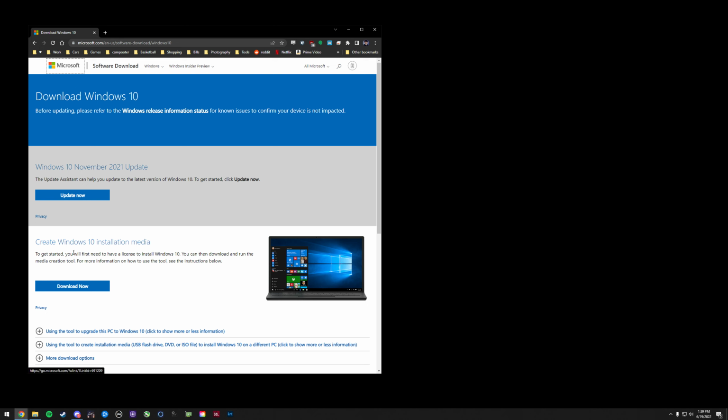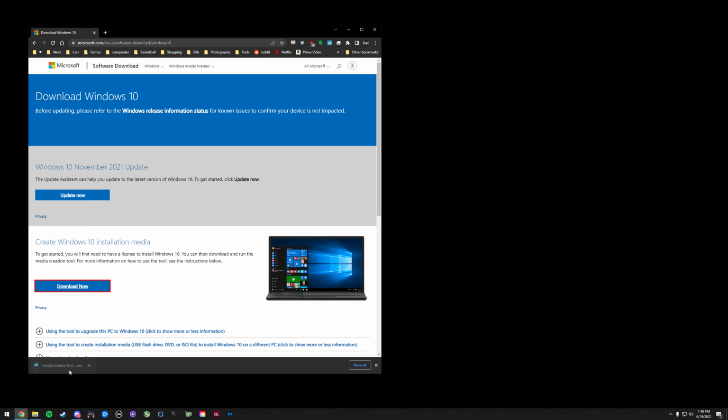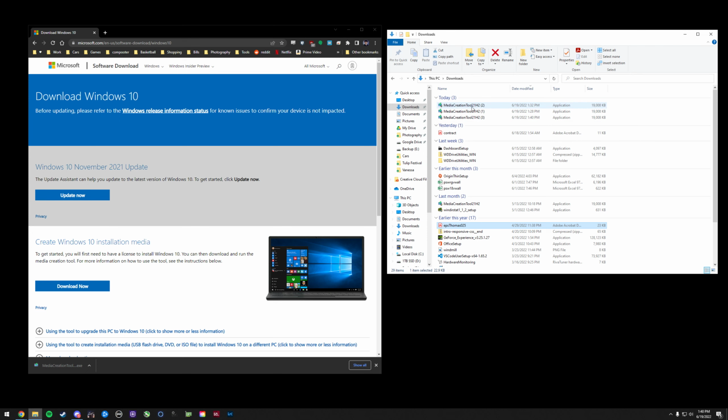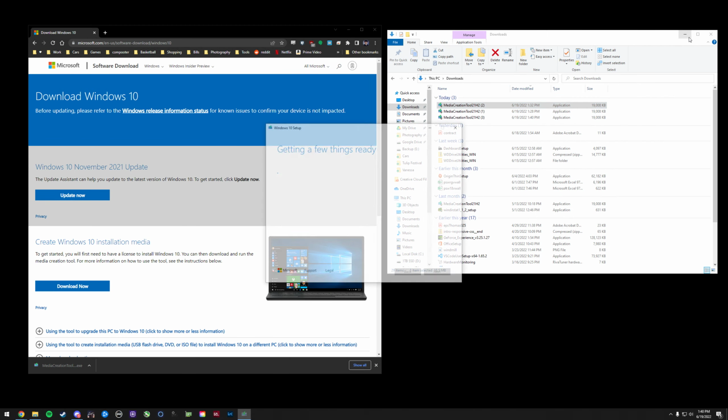To start, we're going to download this file right here to create our Windows 10 installation media. And it's going to be called the Media Creation Tool, and it'll have the corresponding version of Windows. 21H2 is the most recent. So we are going to double click on that file and run it.